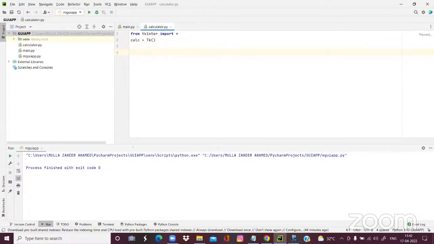As I said, first you have to give the name, so let's say calc dot main loop. This is the ending statement. This statement will execute whatever code you have written, whenever the program is run. Now let us just go ahead.